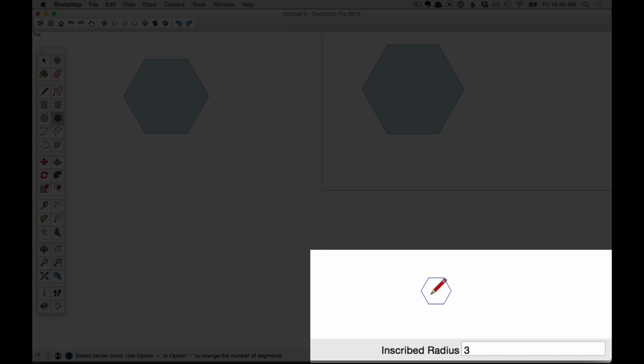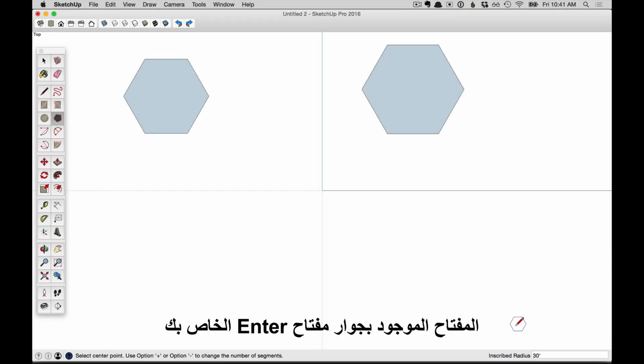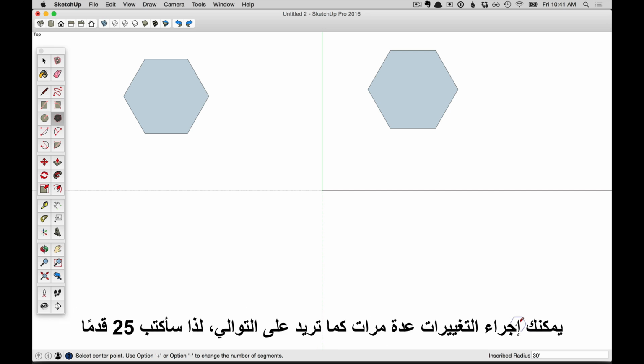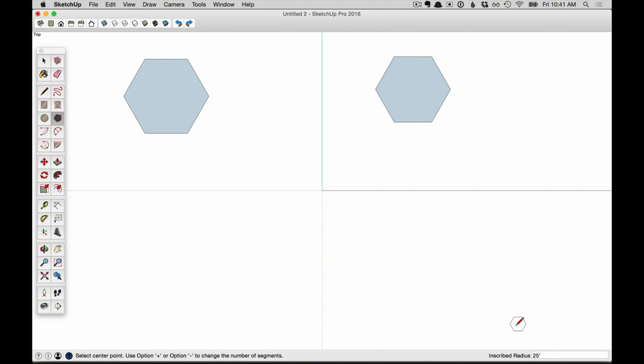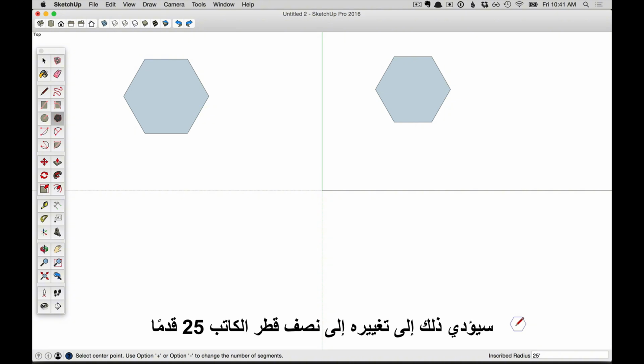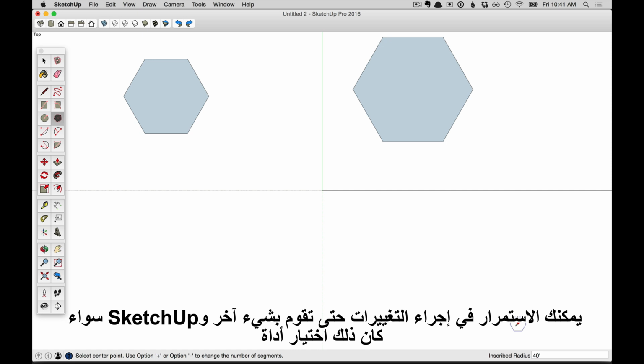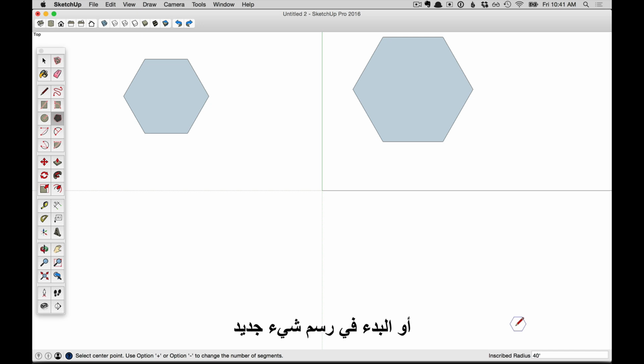So I'll type 30 and the foot mark for feet. That's also the quotation key next to your enter key. And then press enter and watch what happens to the polygon. It resizes to a 30-foot inscribed radius. You can make changes as many times as you like in a row. So I'll type 25 feet, enter. That'll change it to a 25-foot inscribed radius. And you can keep making changes. So I'll type 40 feet, enter. You can keep making changes until you do something else in SketchUp, whether that's pick a tool or start drawing something new.